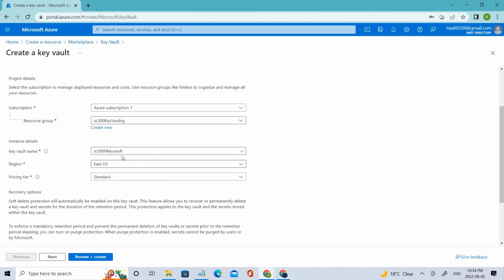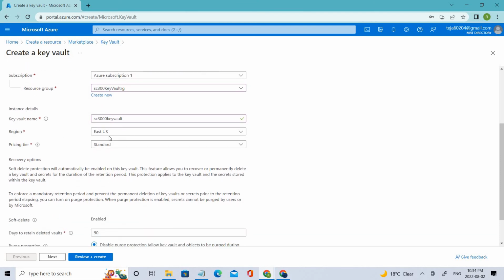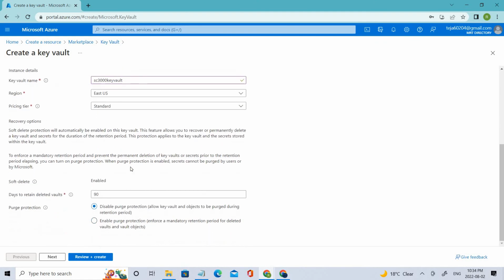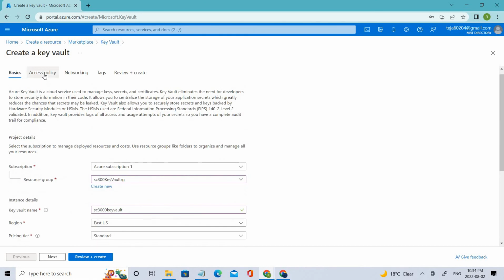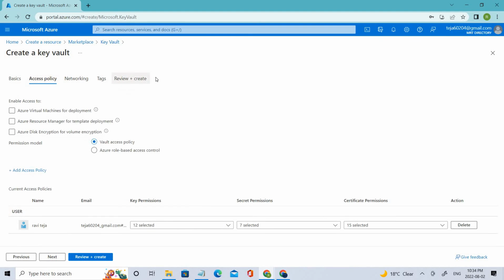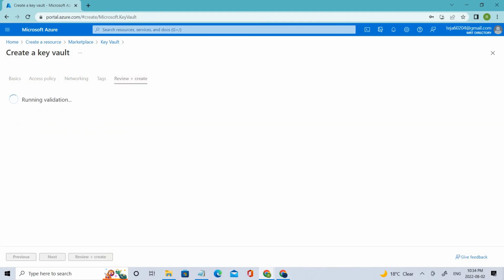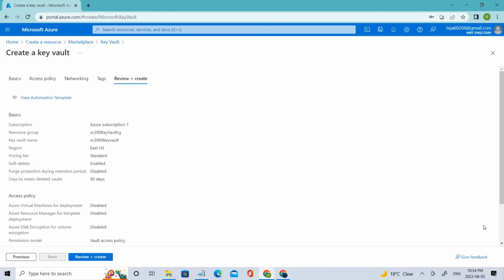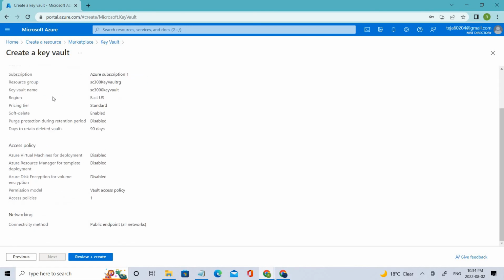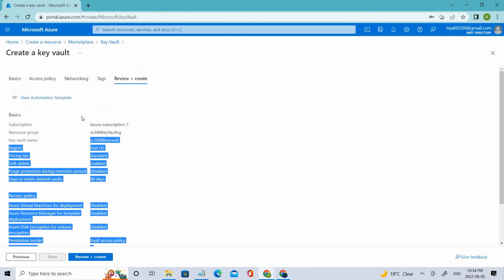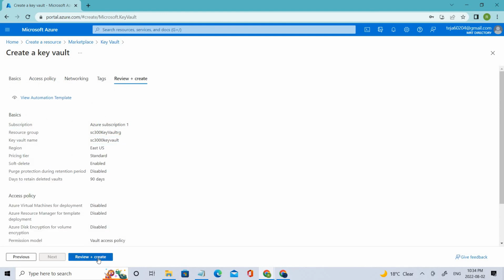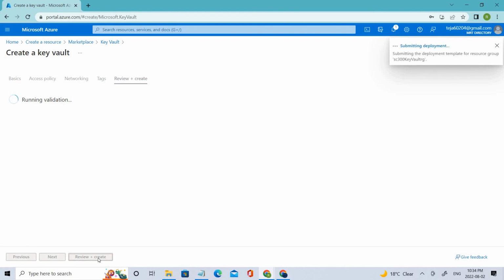So we have added this SC300 Key Vault, and let the region be East US, and let's keep everything the same. You can review the other options, but right now we'll just go ahead and create this particular Key Vault. You can review the options here, and once you have reviewed them, you can just go ahead and click review and create. So let's create that.